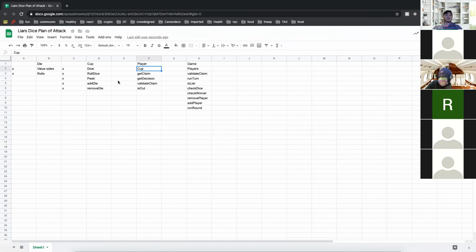If we look back here, the player needs the cup, get claim, get decision, validate claim, and is out. Well, we could probably also add one more thing to it. What other parameter could we add to the player? I have to think of something. What other parameter might belong to the player, or to each player? That would be different. Hector, if you and me were playing, can someone tell me what would be the difference between me and Hector?